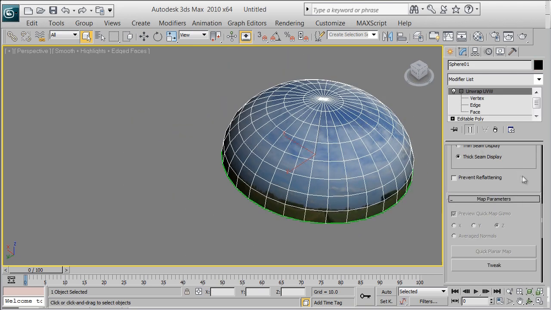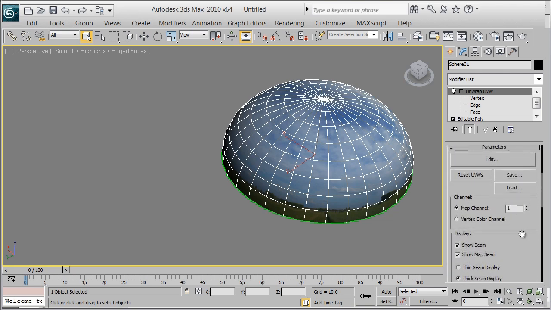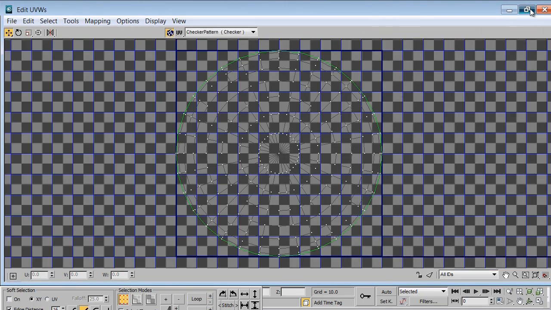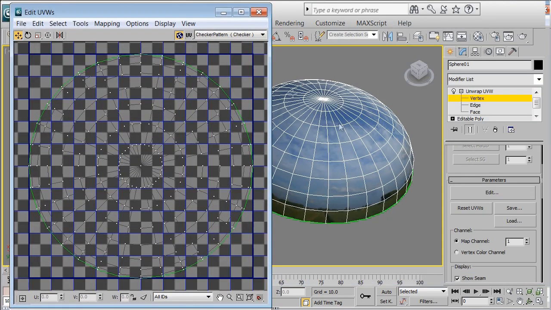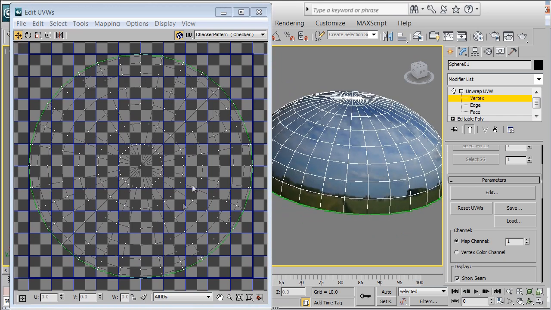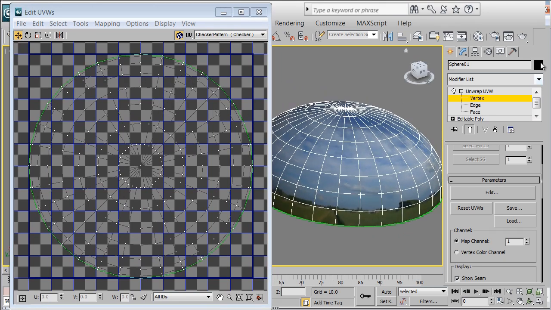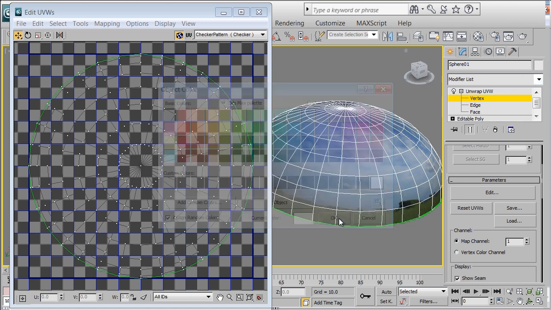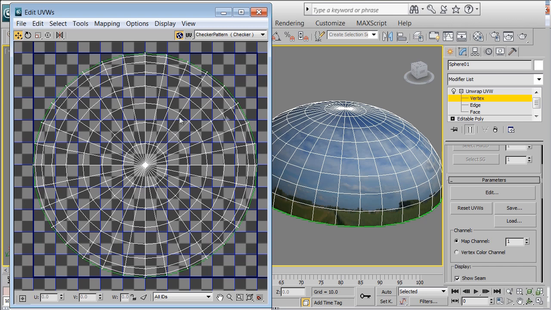So with this selected, let's go ahead and scroll back up and we'll click on edit. Let me just go ahead and expand our UVW window. And real quick, we can see our UVs, our edges in particular, aren't too easy to see. So on our model, let's go ahead and change our wireframe color to white. Hit OK. Now those are much easier to see.